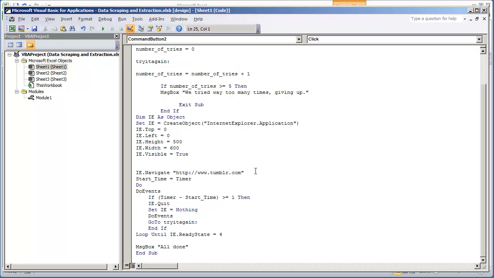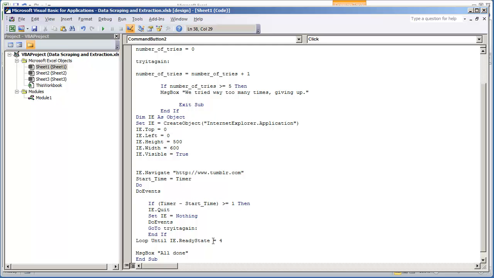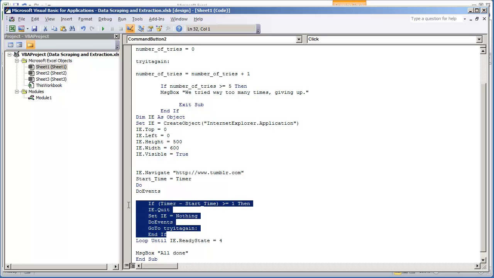So all I'm going to do here is just navigate it to the website. In this case I'm going to do tumblr.com. But here's the difference. Usually I only put do events loop until IE.readyState is equal to 4. That's the usual way I go about it. But here we're gonna do something different. We're gonna put the same loop, but inside the loop we're gonna do this.